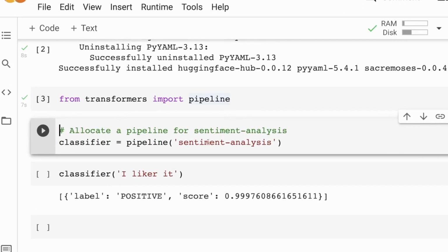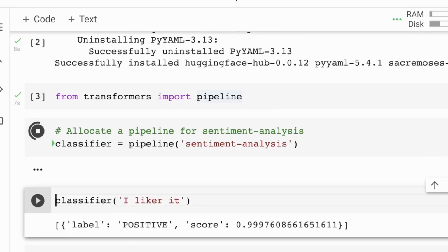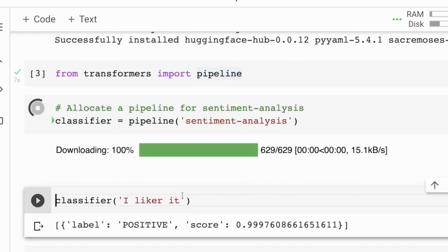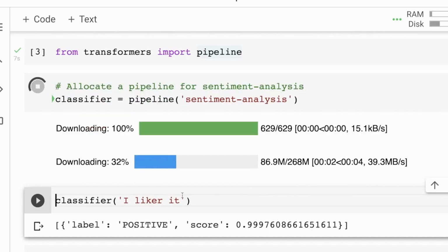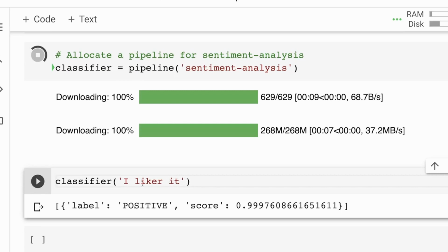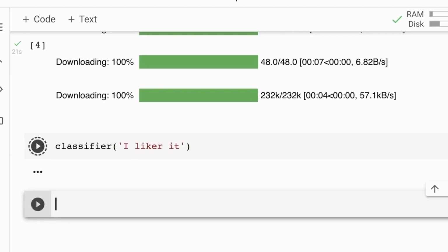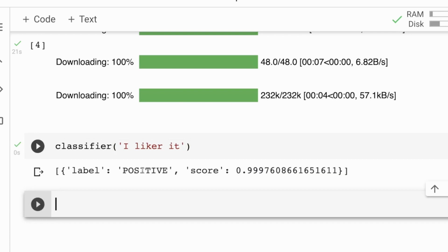And finally, we are doing sentiment analysis here. So sentiment analysis, we're just trying to determine whether a piece of text is positive or negative. So if you see here, I have a sentence, I like it, and we want to know whether this is a positive comment or not. So now if I hit shift and enter, you see that it will show that this is a positive comment, and it shows the confidence here 0.999. So the model is sure that this is a positive comment.